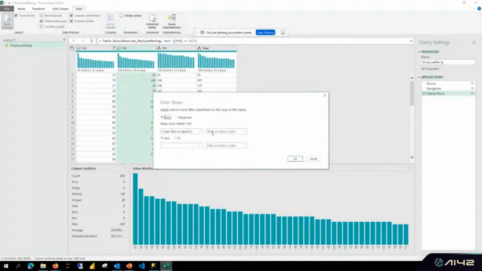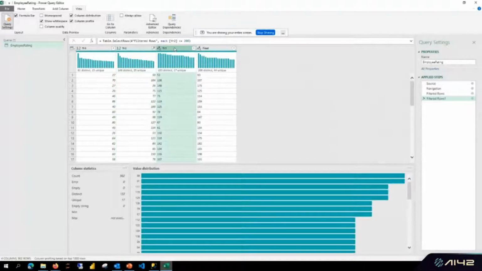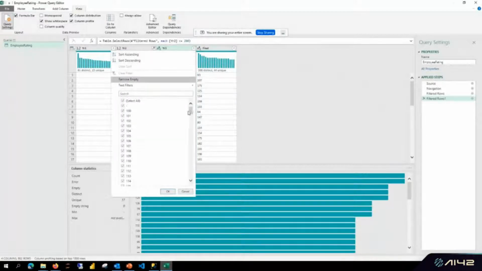So next time, anything that's above 200 will automatically get filtered out. It won't be entered into our data. Year 3 should be a number, but right now it is showing up as a string. So we need to look at that as well.